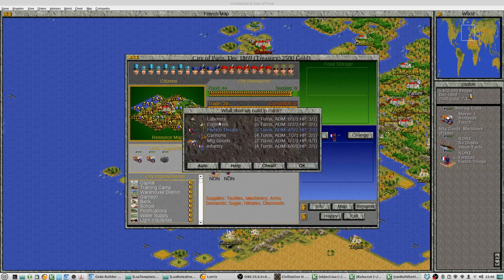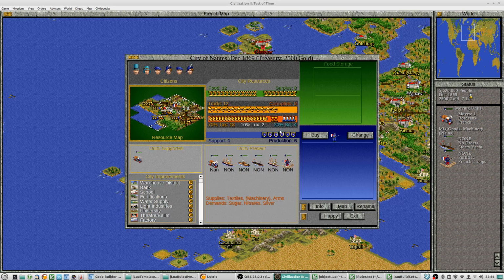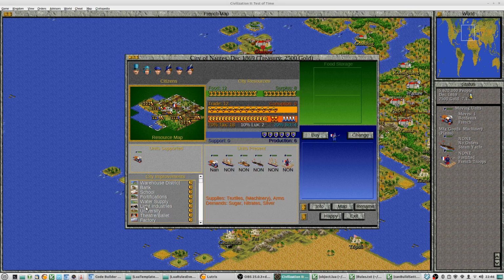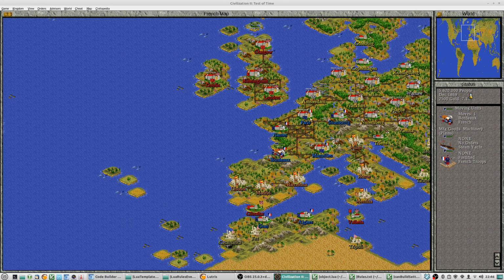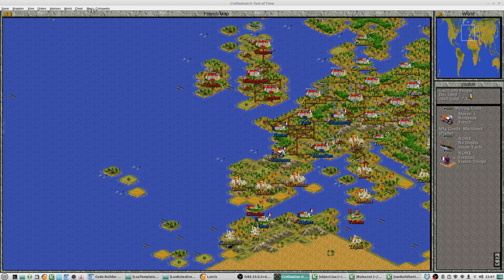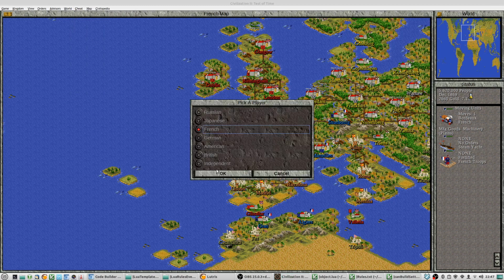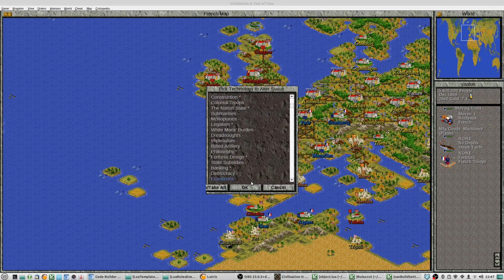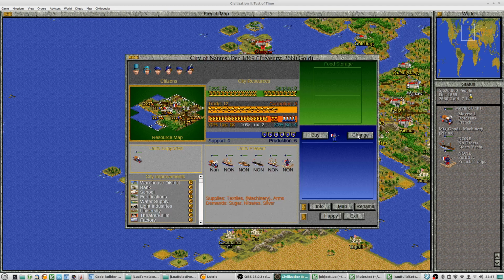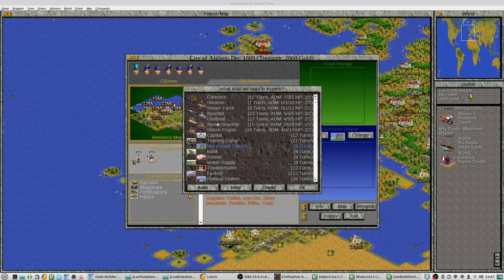So if we look here, Paris can build engineers, but nowhere else can. And Paris can build engineers even if we sell the university. Engineers are still available. So now engineers can be built in Nantes because it has a university. But Algiers, which doesn't, can't build it.